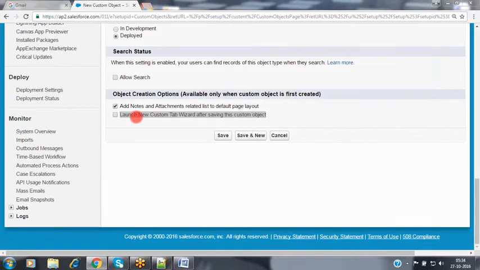Whenever you select this last checkbox, launch a new custom tab wizard after saving my custom object, only then will Salesforce provide a tab to you. If you do not select this checkbox, then Salesforce will not provide any tab to you. There is no graphical user interface to manage the records; we have to use programming or some other third-party alternative ways.